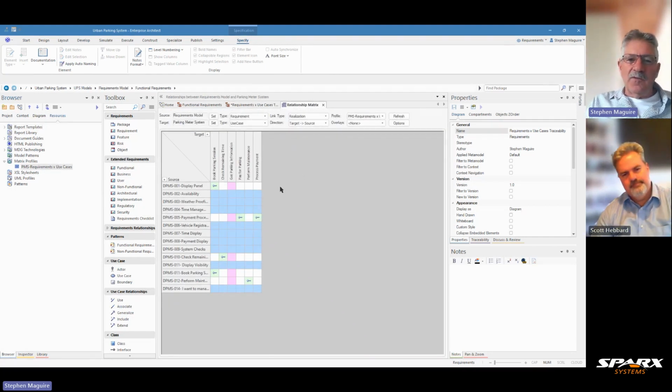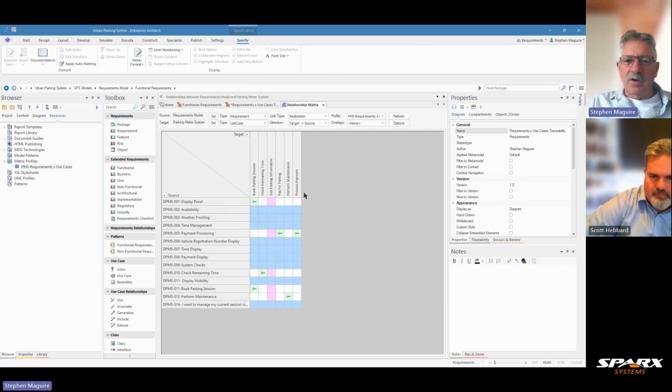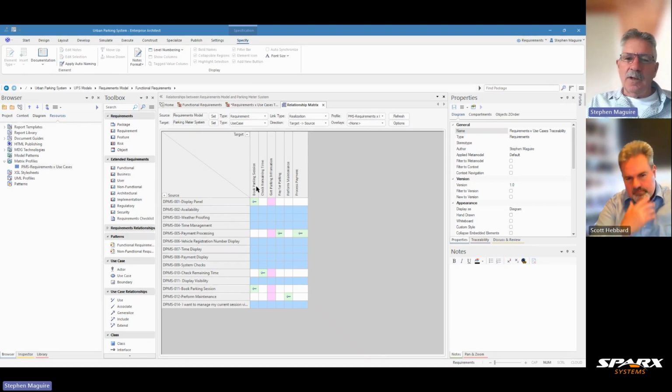You can see here it's got, in a more profound way, the ones with the blue band, so that the requirements are listed vertically as the source, and the use cases are listed as columns, and their names are orientated vertically there. And you can see here again the same sort of style.